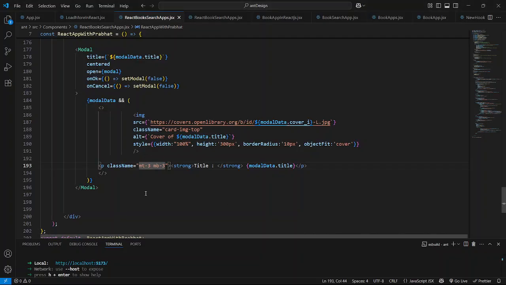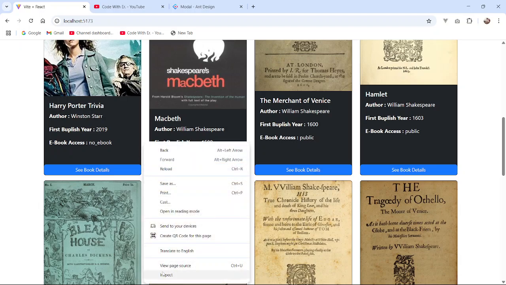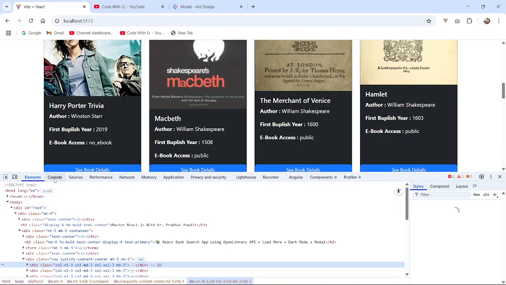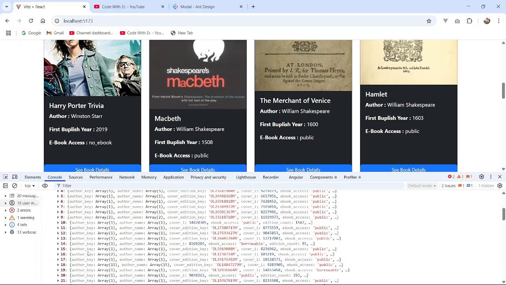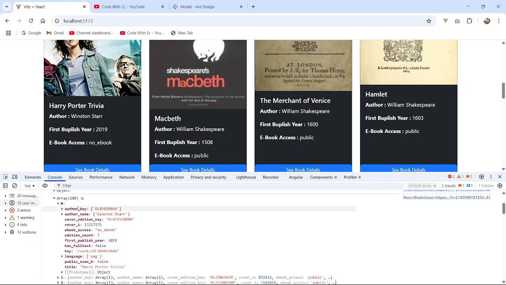Click OK. We have to show all the things also. So copy this p element and just paste it here. I'll just say here author. So modal author, we will say here, copy this, go to the exam, inspect, go to the console and open this. To copy the author, let me just say here author name.